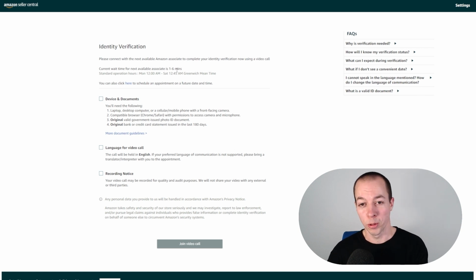So I'm going to have to stop the recording at this stage, because I'm going to be using this mic and camera to actually do the video call, and I can't do them both at the same time. It says you will need a laptop, desktop or mobile, a compatible browser, your original photo ID, so it's going to be my driving license, and your original bank statement as well. So I'm going to do the call and let you guys know how it goes.